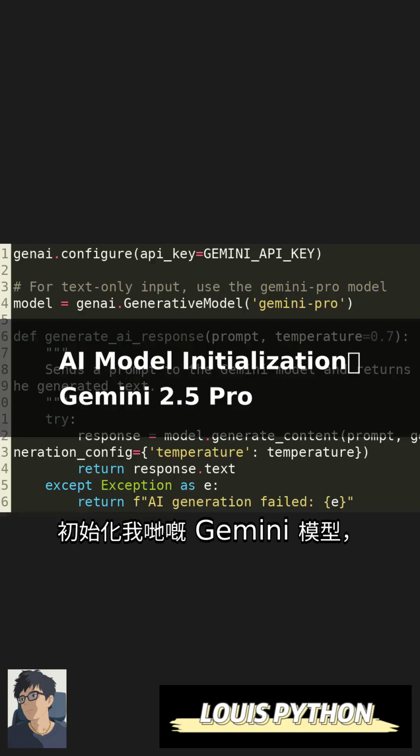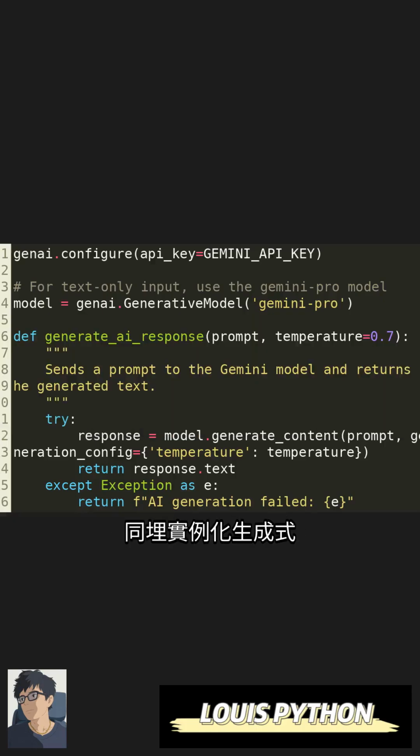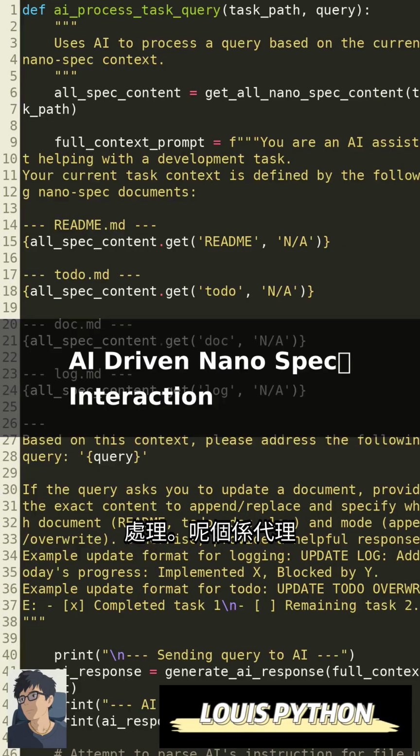Now, we initialize our Gemini model. We configure the API key and instantiate the generative model, specifically, Gemini Pro, for our text-based tasks. Our "generate_response" function handles sending the prompt and returning the AI's text output, with basic error handling. This is the agent's brain.